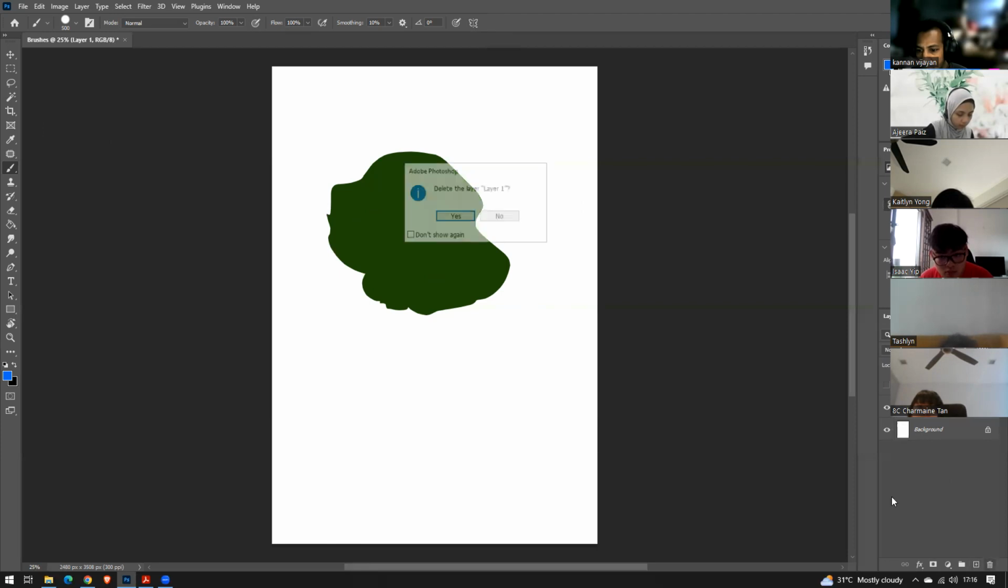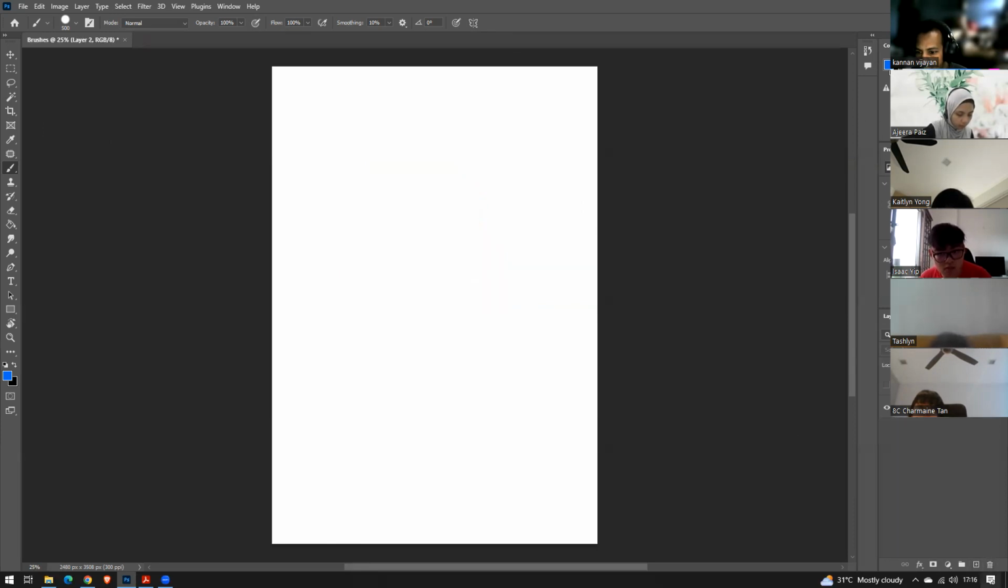I'm going to choose the layer. I'm going to delete this. I'm going to delete this layer as well. I'm going to start a brand new layer. I will always leave my background as white and locked. Yeah, I do not touch that.